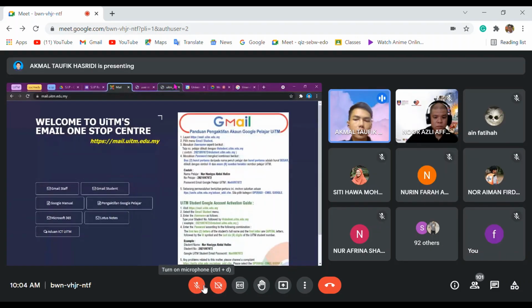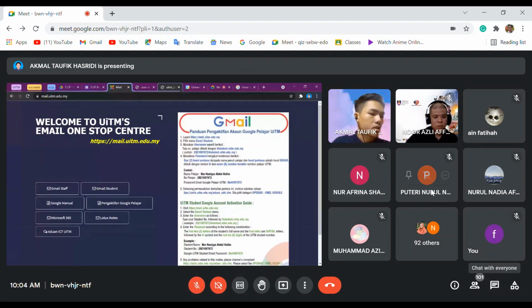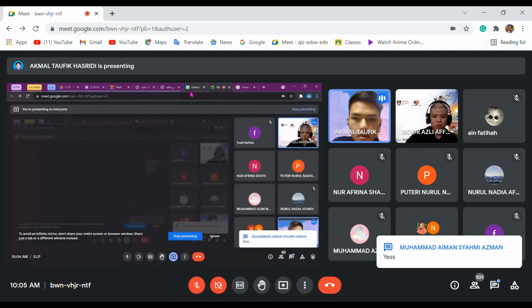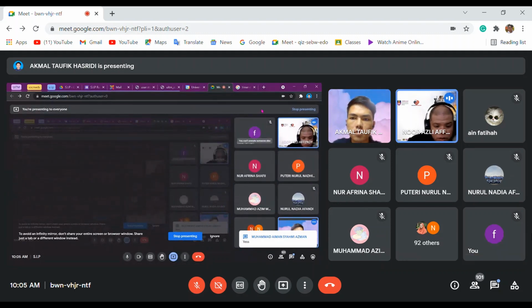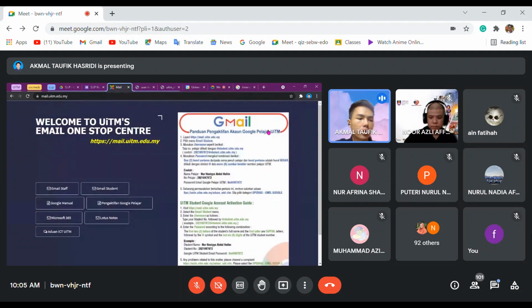Can you guys see the screen? Yes. Taufik, are you recording now? Yes. Because I don't see any recording indicator, it's not stated that you are recording. Oh, you are recording using another device. Okay, fine. All right, let me start.